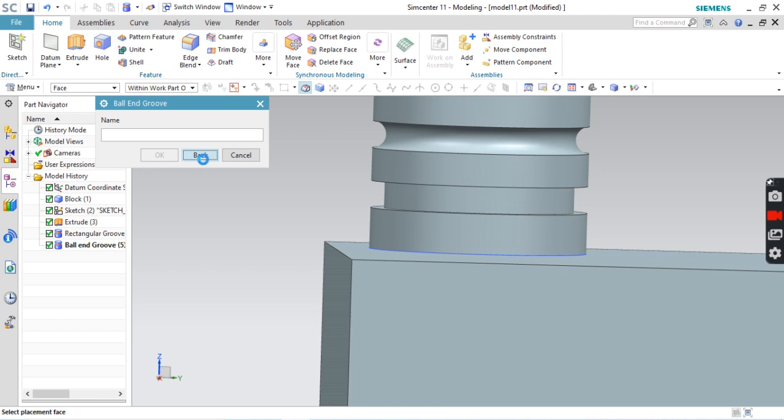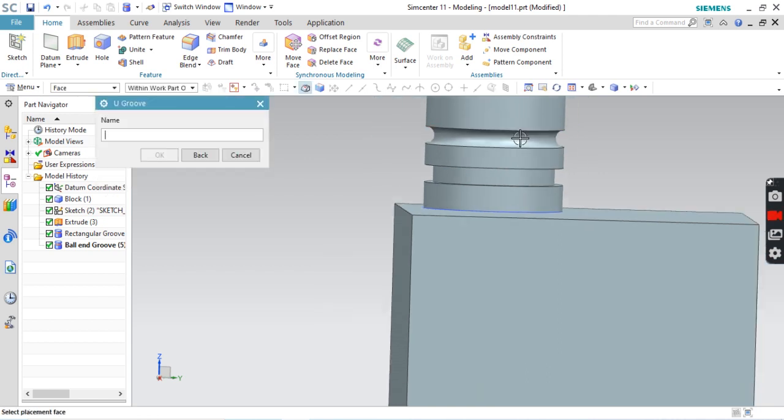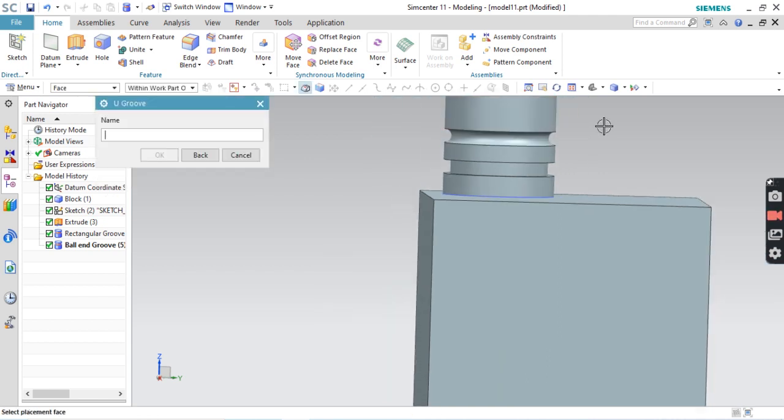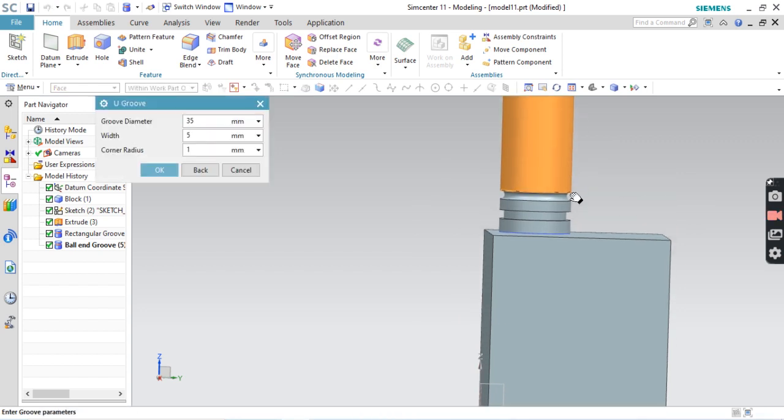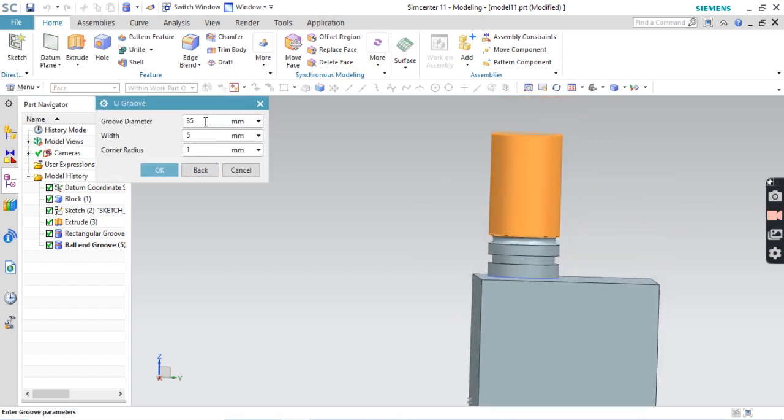Now the last, that is the U groove. Select the face, mention the groove diameter 35. I'll put it 38. Width 5. Corner radius 1. In this U groove you need to mention the corner radius also. Press OK.